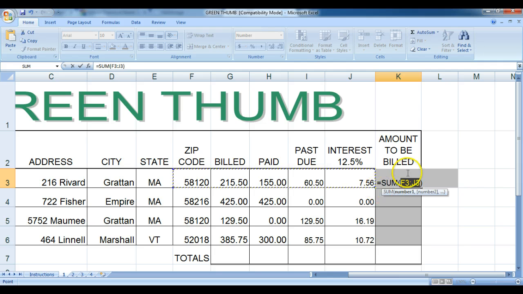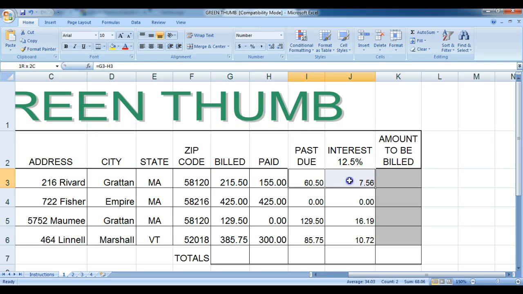Therefore, you need to do this. I'm going to escape to stop what it was doing. If you are going to use the AutoSum, you have a couple ways to do it. You can highlight I3 and J3, go up to the AutoSum and click Sum. That's another way to do it.